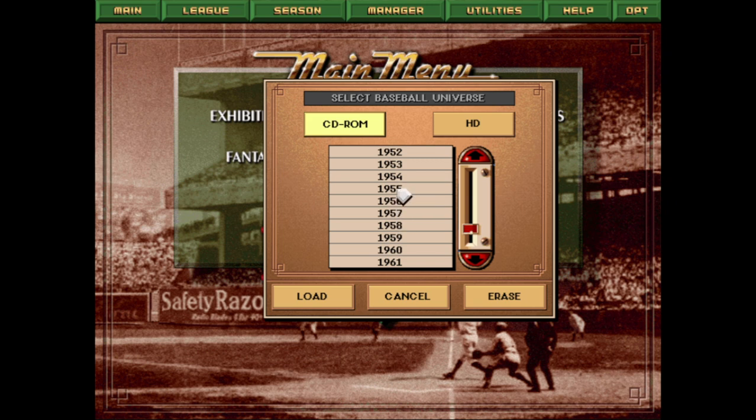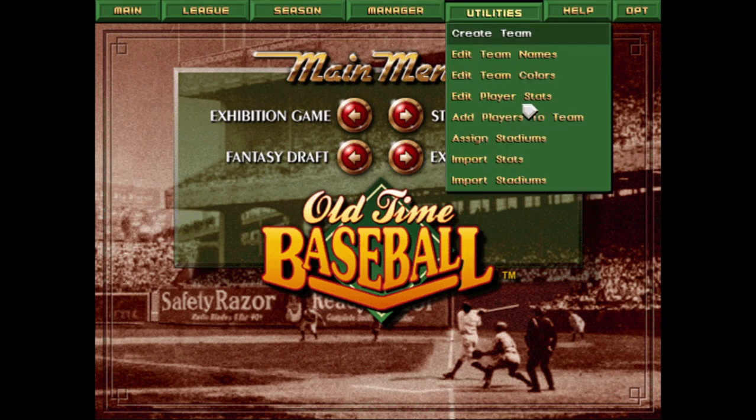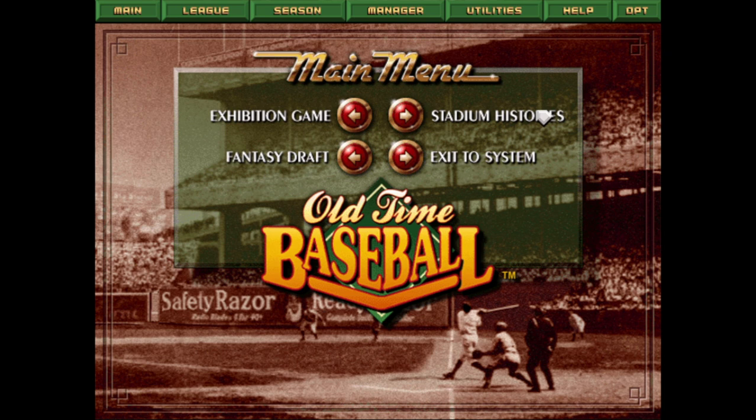So let's just pick the next year, and select 1955. If you did notice, I selected CD-ROM, but I actually have the CD-ROM copied onto my computer, so I don't have a CD on my laptop. At any rate, let's do CD-ROM, select the year, click load. That's going to pull the 1955 season into here. Let's look at edit player stats. So utilities, edit player stats.